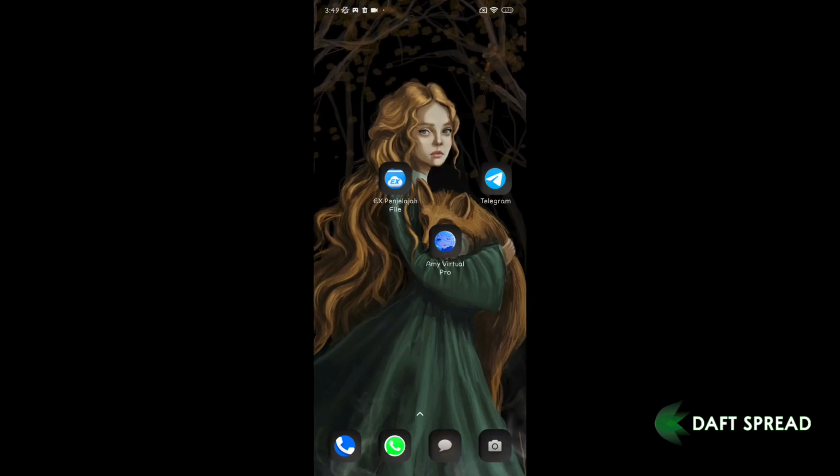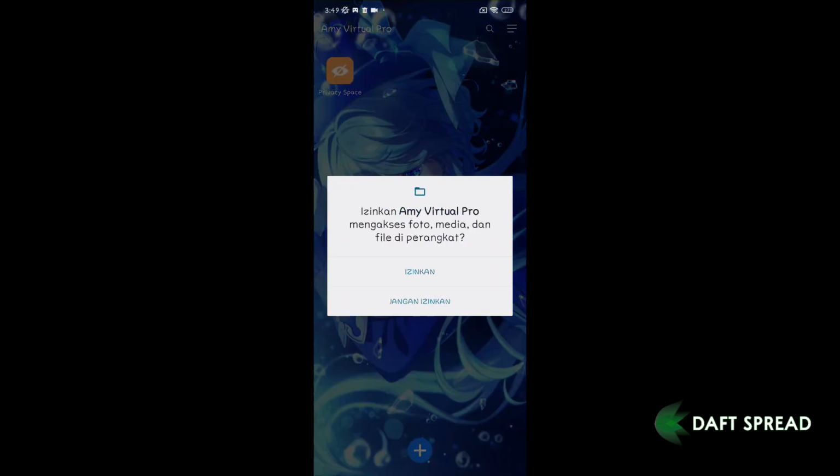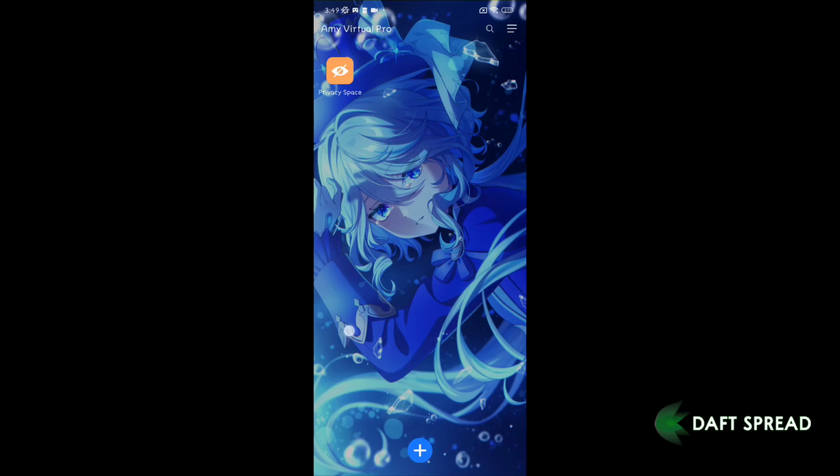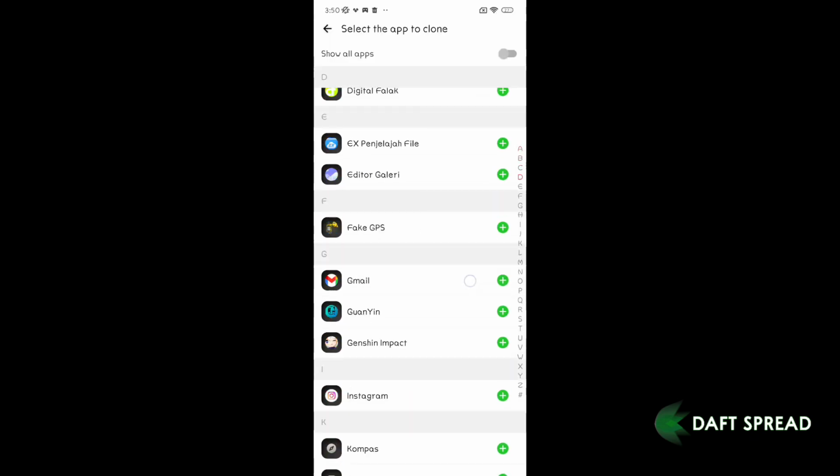Then we allow all the permissions requested by the virtual application. Okay, next we need to add the Genshin Impact application and all related applications into this virtual space. The way to add applications to virtual space is by pressing the plus icon. First, we add the Genshin Impact application, then add the Amy cheat application.